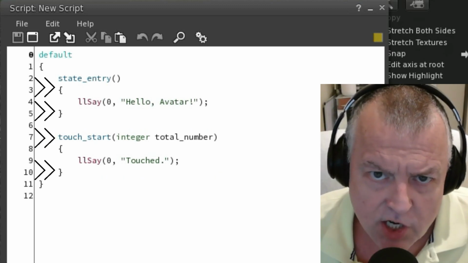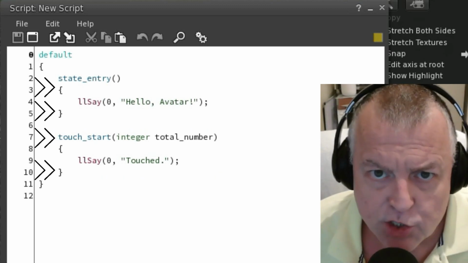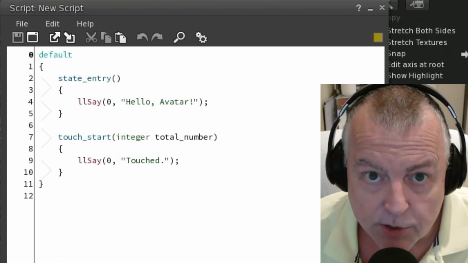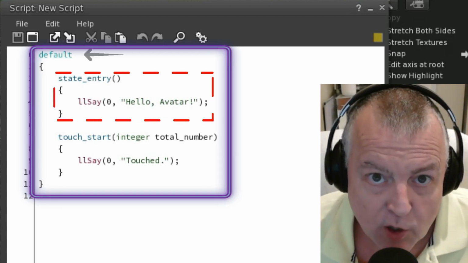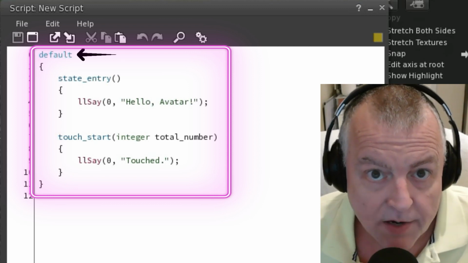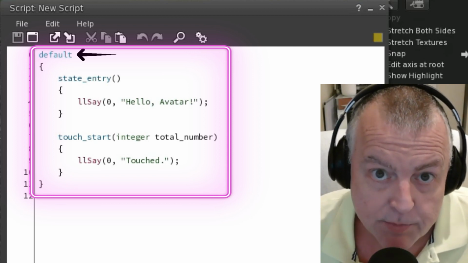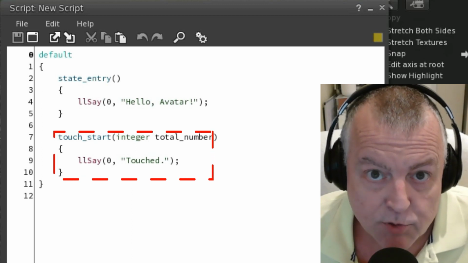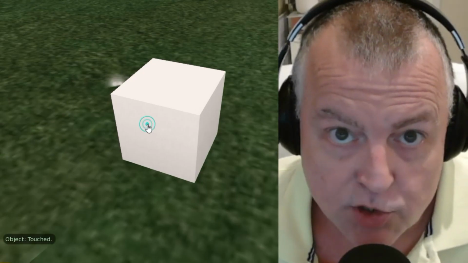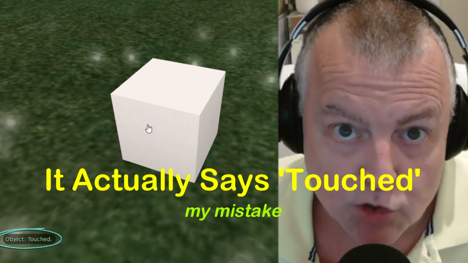The indentation is not required, by the way, but makes it much easier to review the code as you'll see going forward. The state entry event will take place every time the default state is entered, or every time you save and recompile the script. Below that is the touch start event, which is triggered every time the object is touched. If you touch the box, you'll see it says Hello World in local chat also.